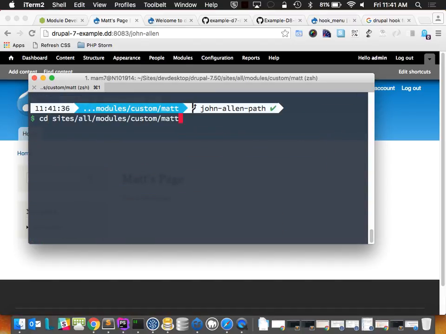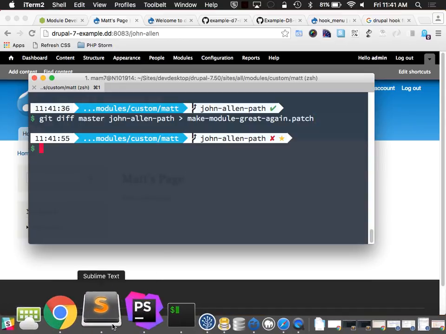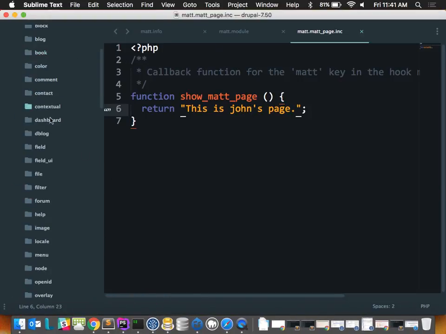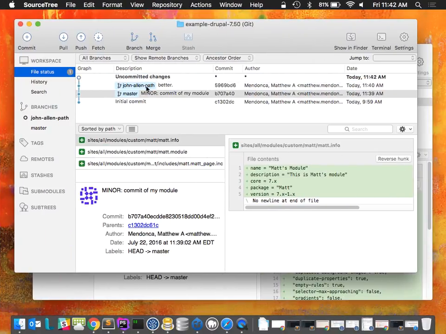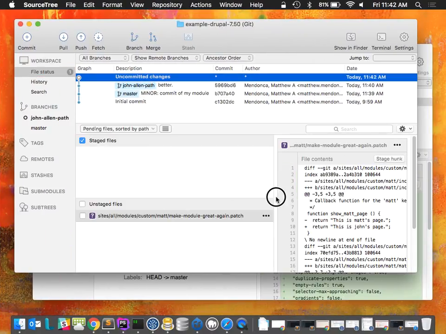So we're going to git diff. What this is going to do is find the changes between the two branches, and then we're going to redirect this output to a patch file. So make_module_great_again.patch. Okay, so we do that, and what you'll see here in our code base, actually I can look at it in SourceTree, is that it created a diff.